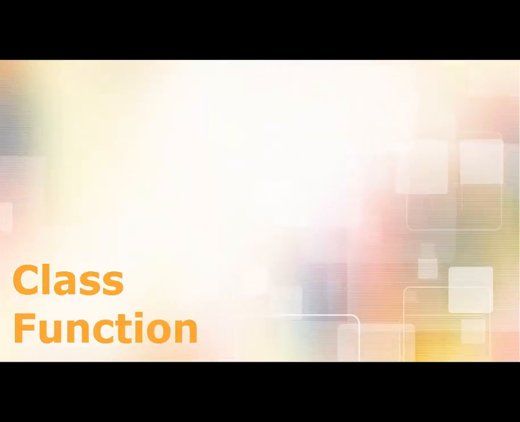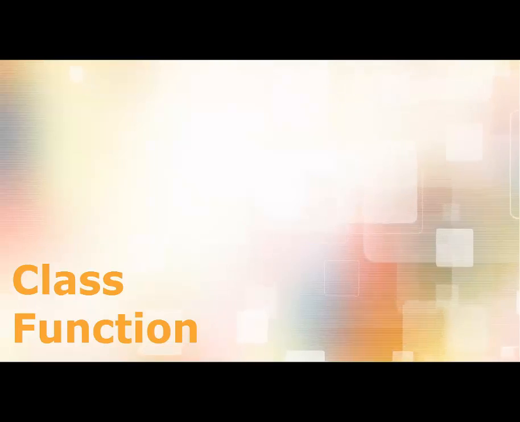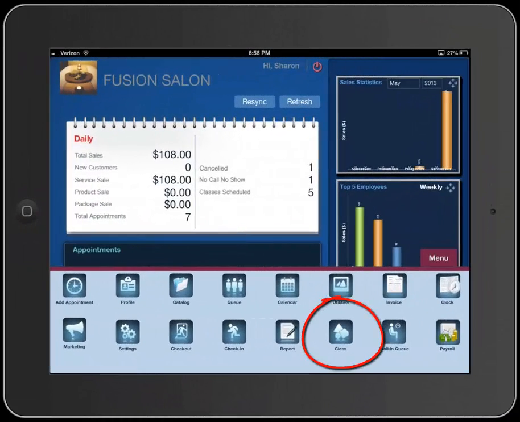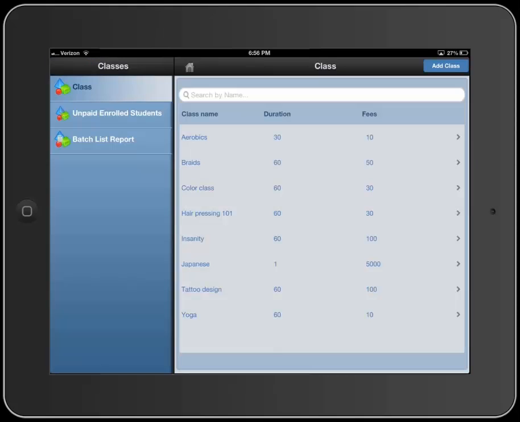In this video, we will look at the class function of the VirtualiTouch Salon and Spa application. Select the class icon from the main menu items. The VirtualiTouch platform supports the creation of classes. The class always contains a batch.